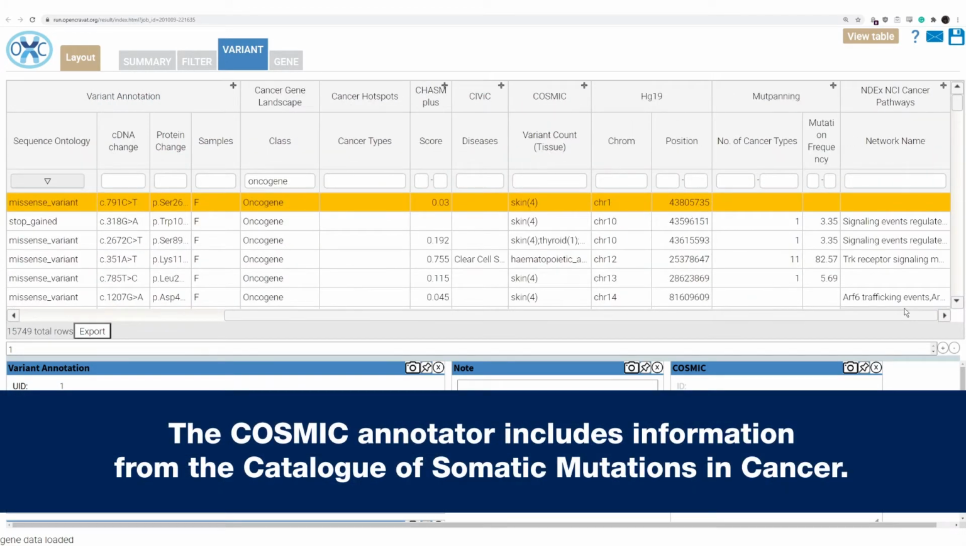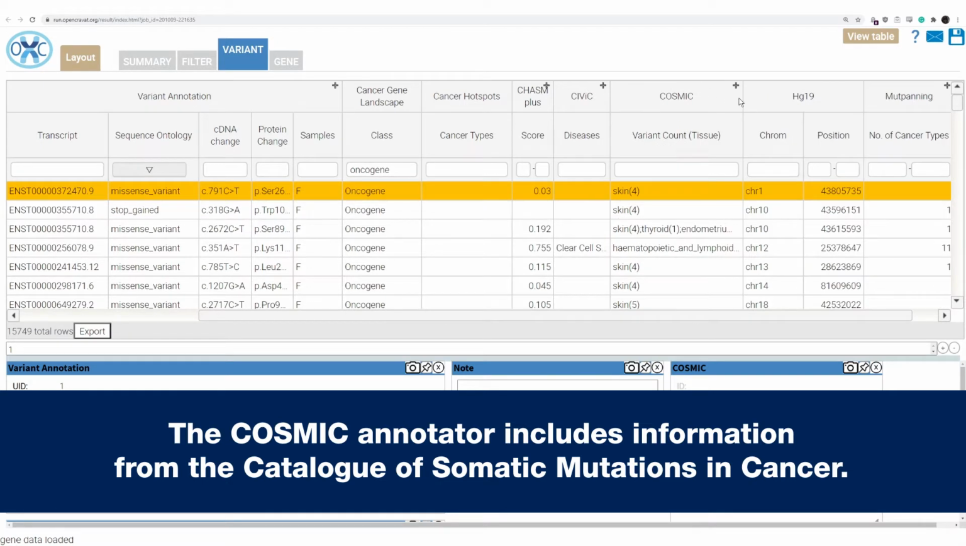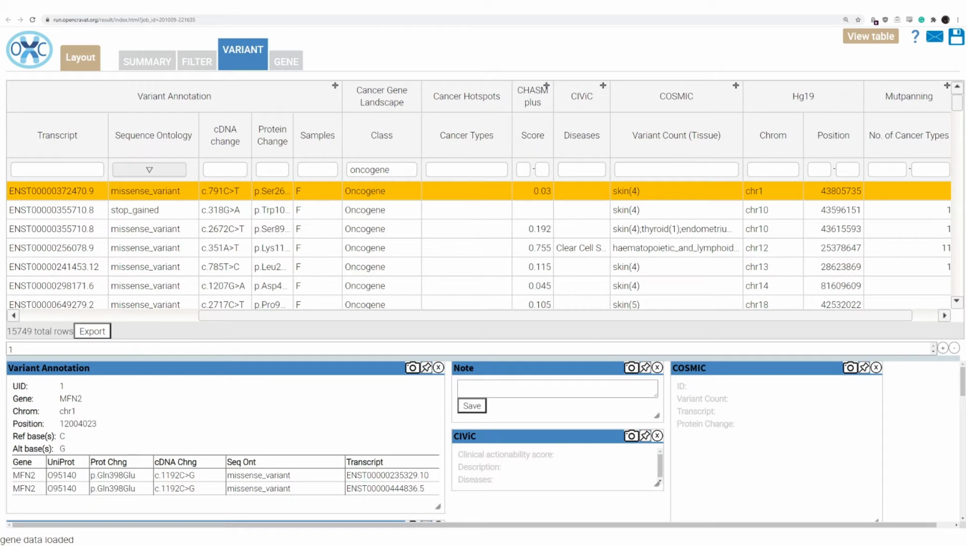The COSMIC annotator includes information from the Catalogue of Somatic Mutations in Cancer, a high-resolution resource for exploring the genetics of human cancer. In OpenCRAVAT, the COSMIC annotation shows how often a mutation is observed in different cancer types. For the first mutation in the sample, a missense mutation in MPL, it has been observed 4 times in skin cancer. The mutation has not been observed in other cancer types in the COSMIC database.